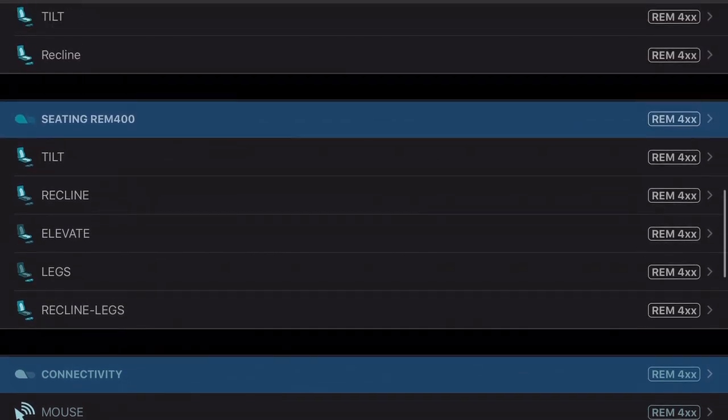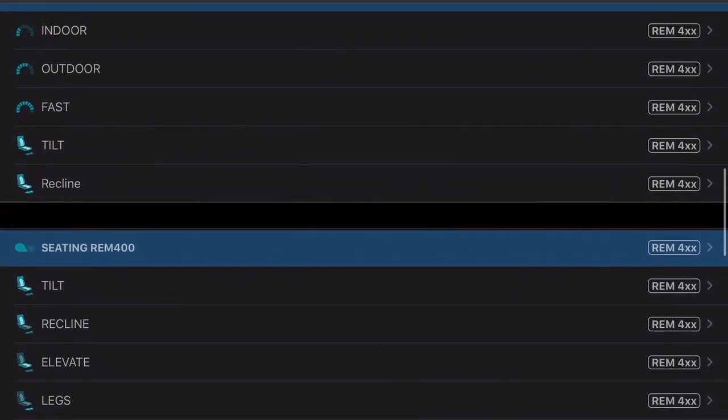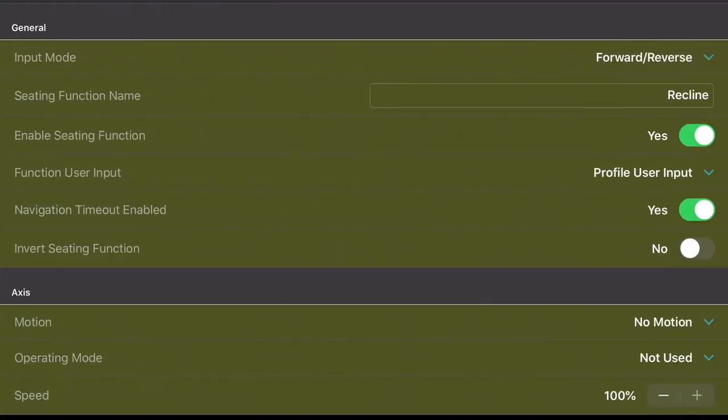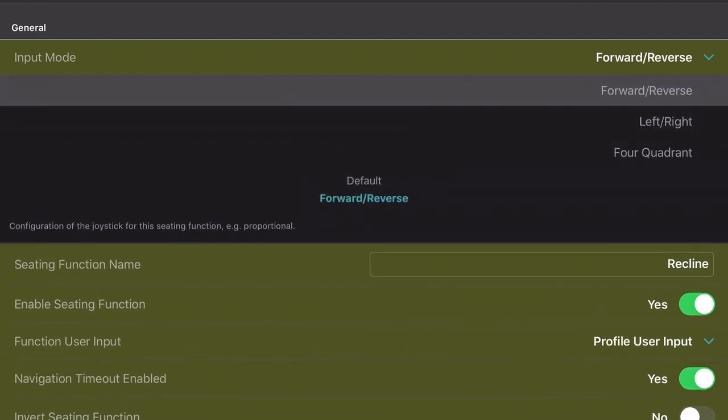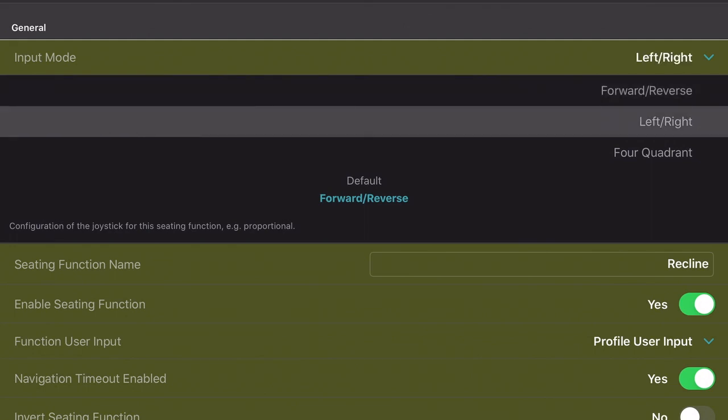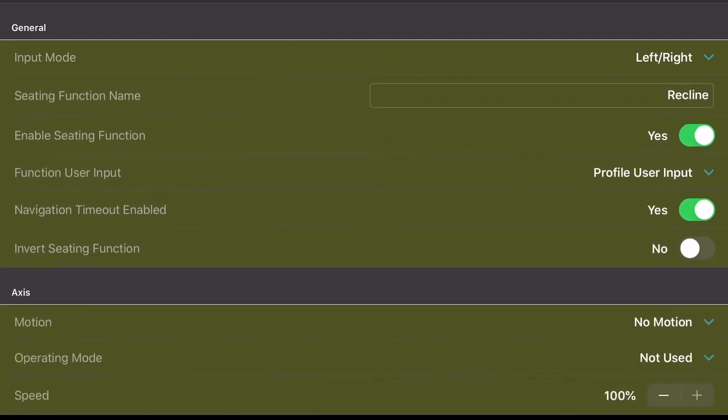All right. So what I want to do is show you recline because you get back here and we have to tell this card what we want it to do. So we tap on that and you see forward and reverse as an input mode. That means I'm going to push it forward or push it reverse to activate recline. If I tap that little drop down, I can have it be left and right. I could have it be 4 quadrant, meaning I have all 4 directions and I can pick. I'm going to have it be left and right because it's recline, and that way if they tilt back, then they only have to go left and right. We don't have to fight gravity to come up.